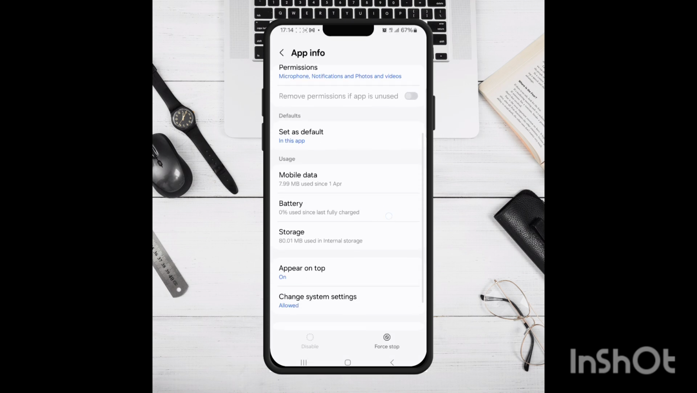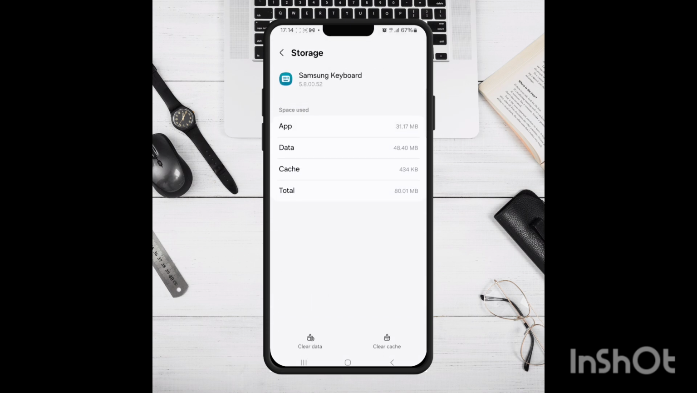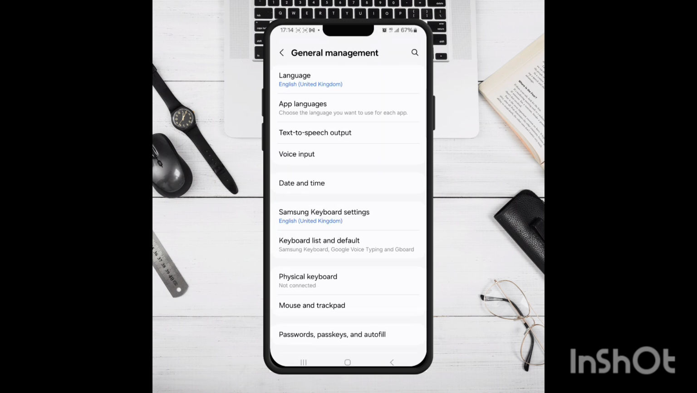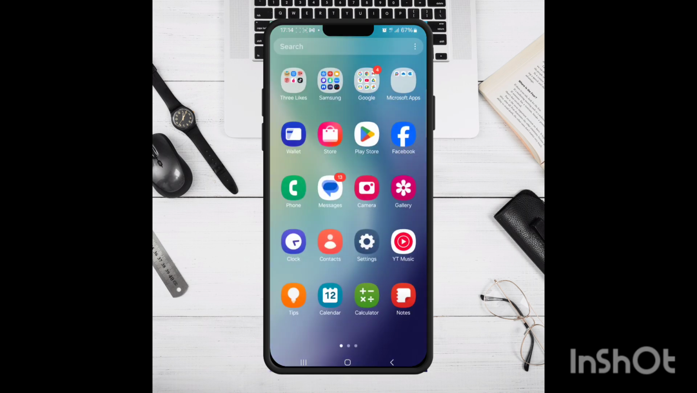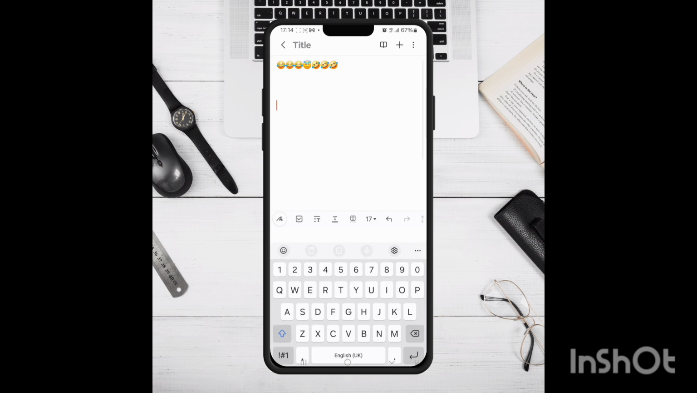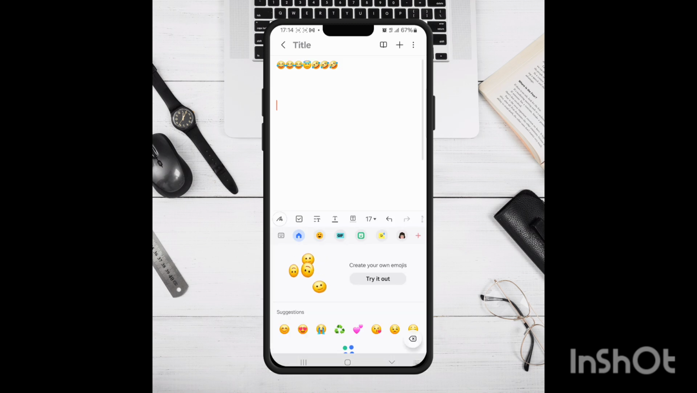Then from here come down and select storage, and what you want to do now is clear the data, so delete it. And if we open up our keyboard now, it should be cleared. So as you can see, there is no recent emojis.